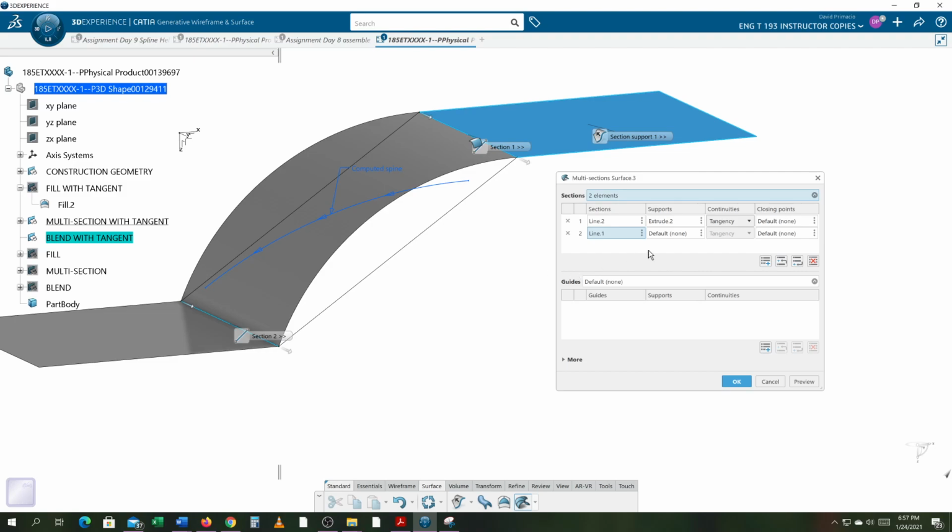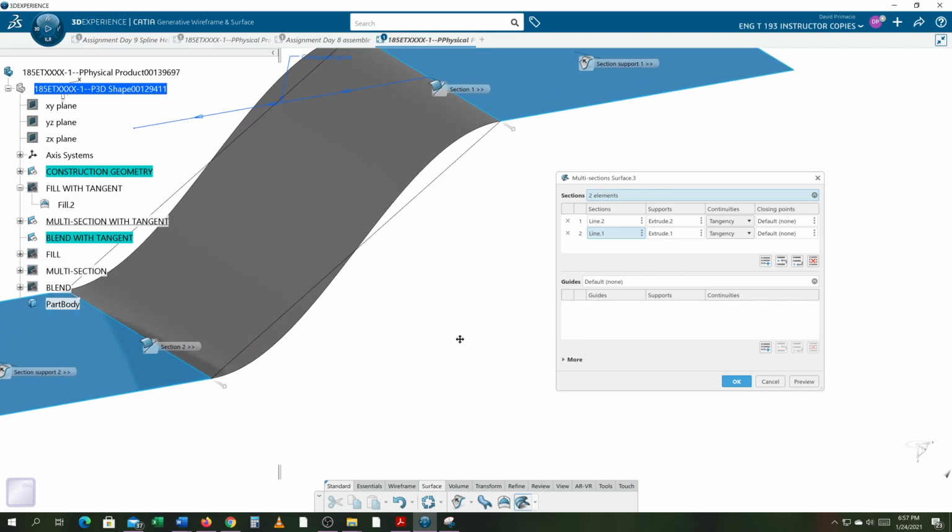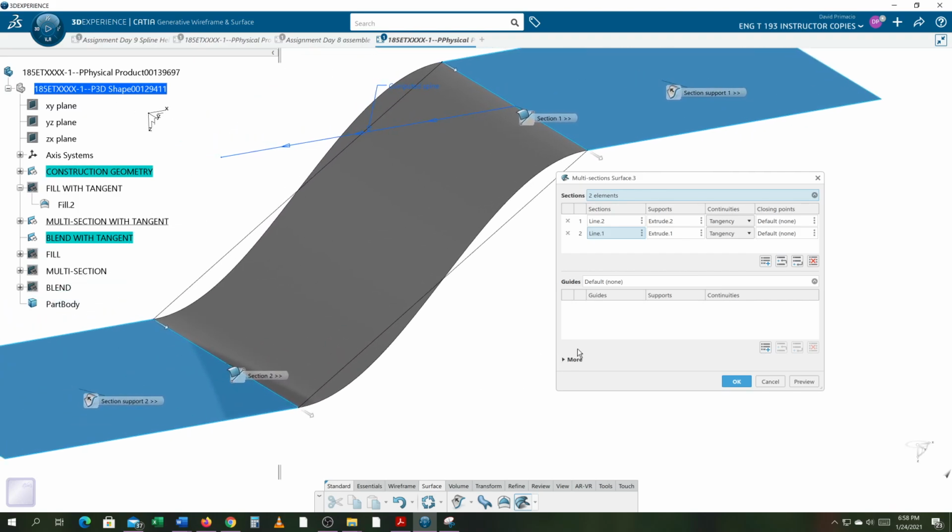So what you want to do is for the support on line number 1, you're going to make this a support. So extrude 1 and 2. And I'm going to hit preview. Now here's one thing I did that I don't like. If this is line 1 and this is extrude 1, I should have used this for boundary curve 1.